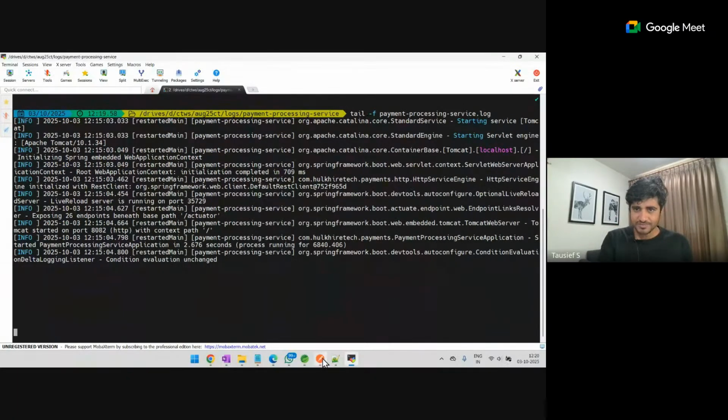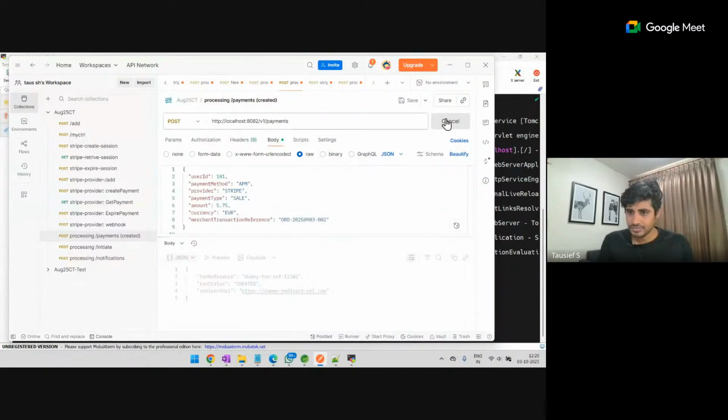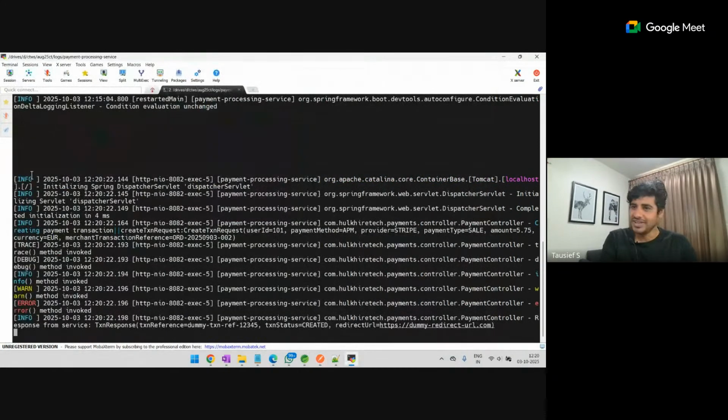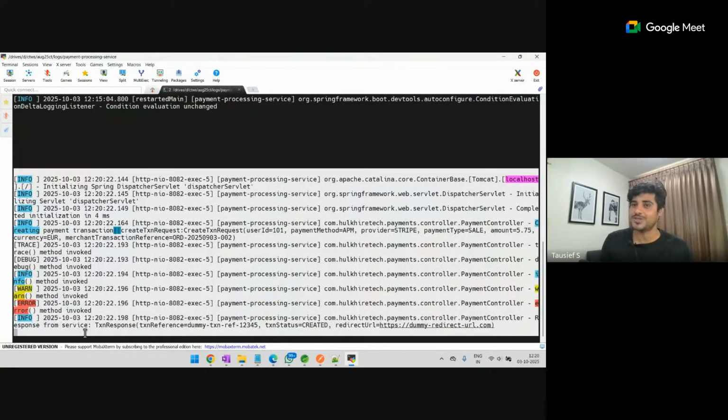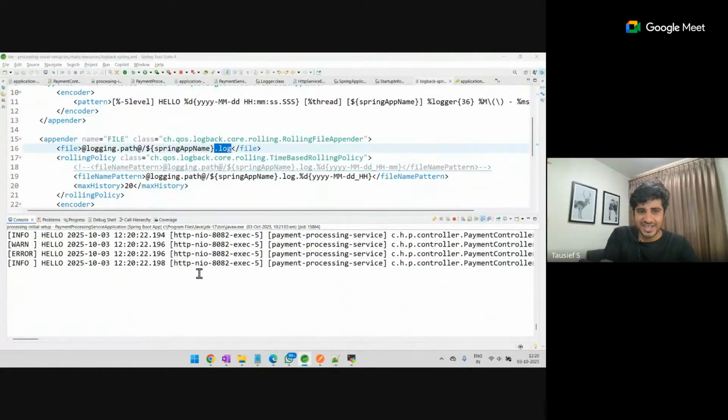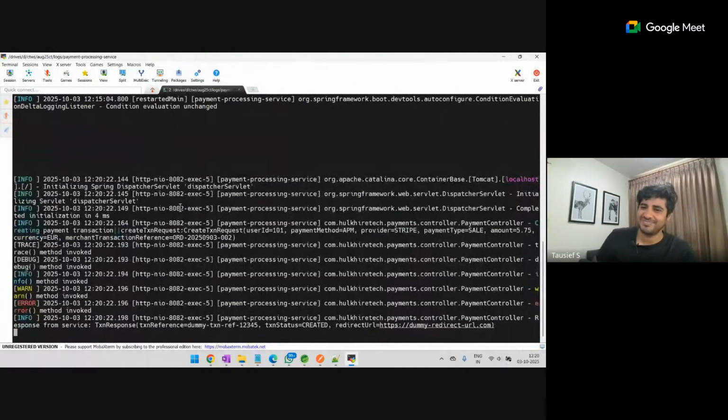Now let's do some testing. Just observe behind the screen, logs are being written to the file also. That is what is appending. Console appender, file appender. So when we do the testing, the changes are going here also, and the changes are going here also. Okay, the changes are going in both places.